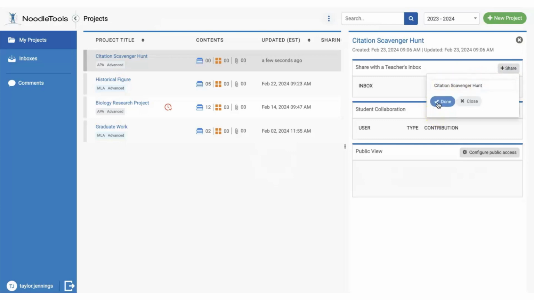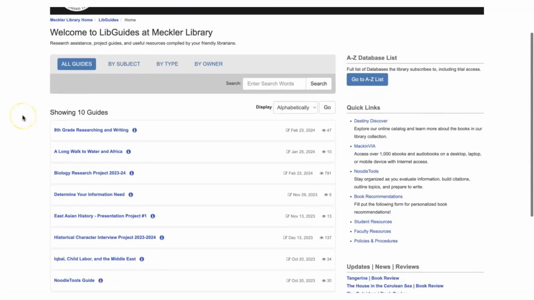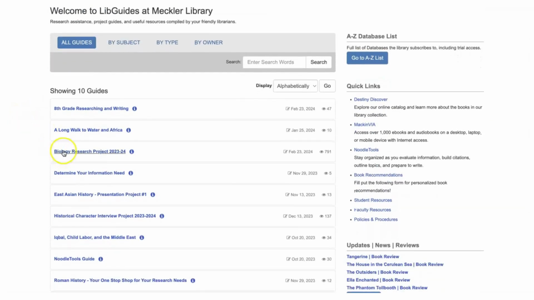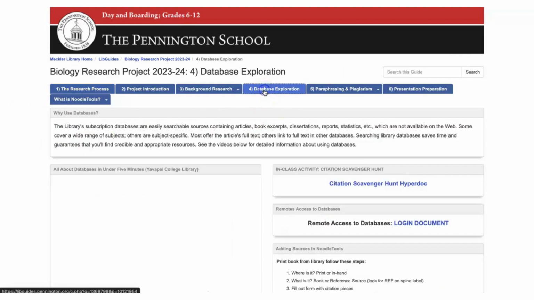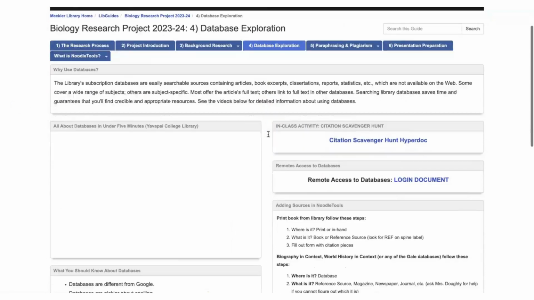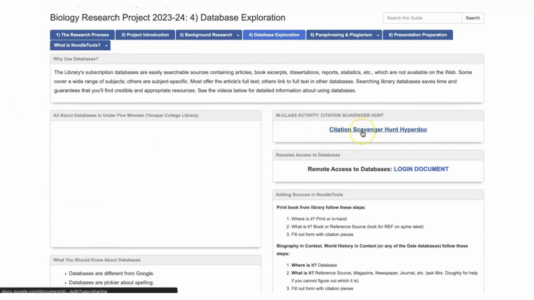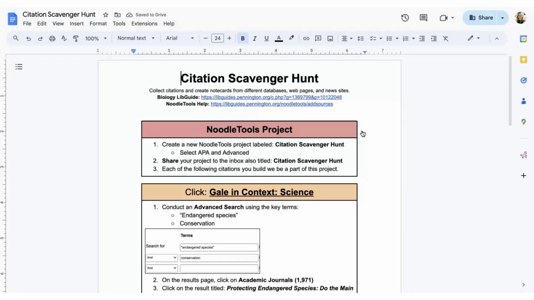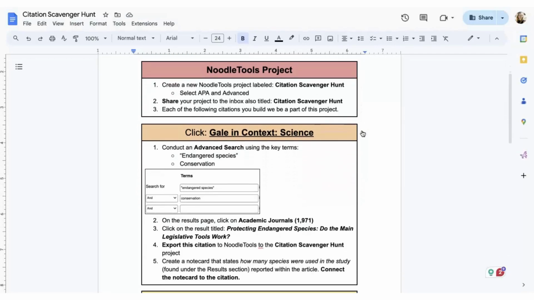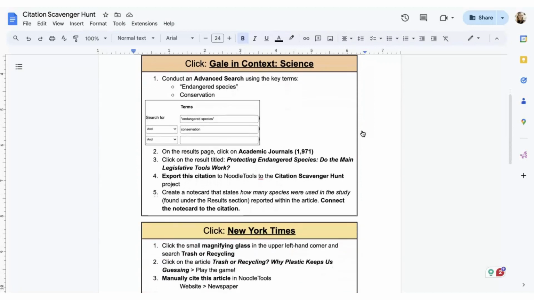And then hit Done. Next, we are going to navigate to our Biology Research Project LibGuide and go to the Database Exploration tab. Once we are here, we are going to click on the Citation Scavenger Hunt HyperDoc link. We have already completed this first red box of completing our NoodleTools project, and we're going to move on to clicking on Gale in Context: Science to create one of these citations.